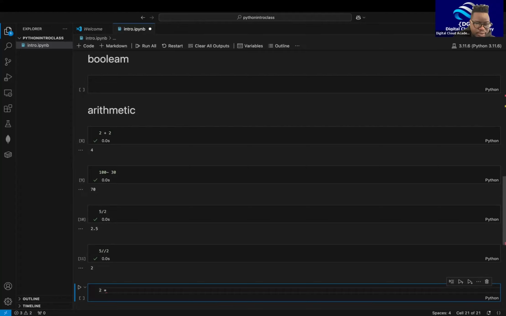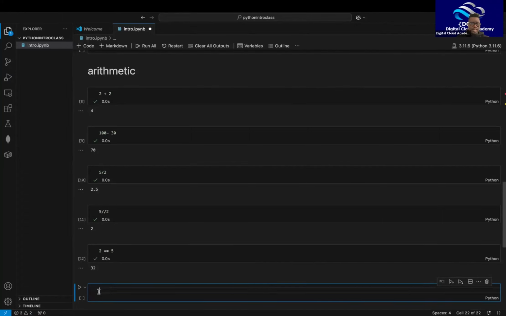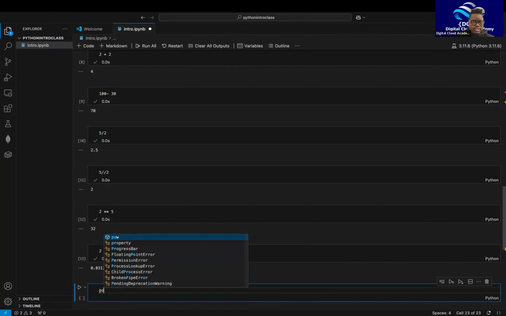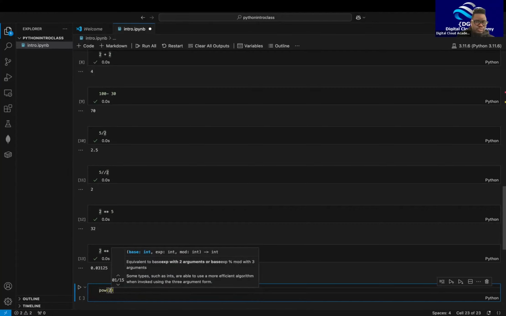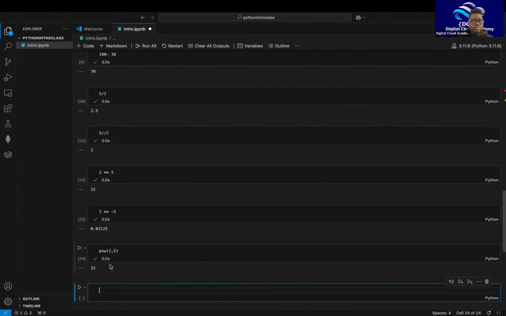So for exponential, we use this sign, star twice. Let's say 2 raised to power 5. That's 32. And let's do 2 raised to power minus 5. We can see. And also for exponential, we can use the power function, pow. We just write 2 and 5. It will also give us 32. We can see that.